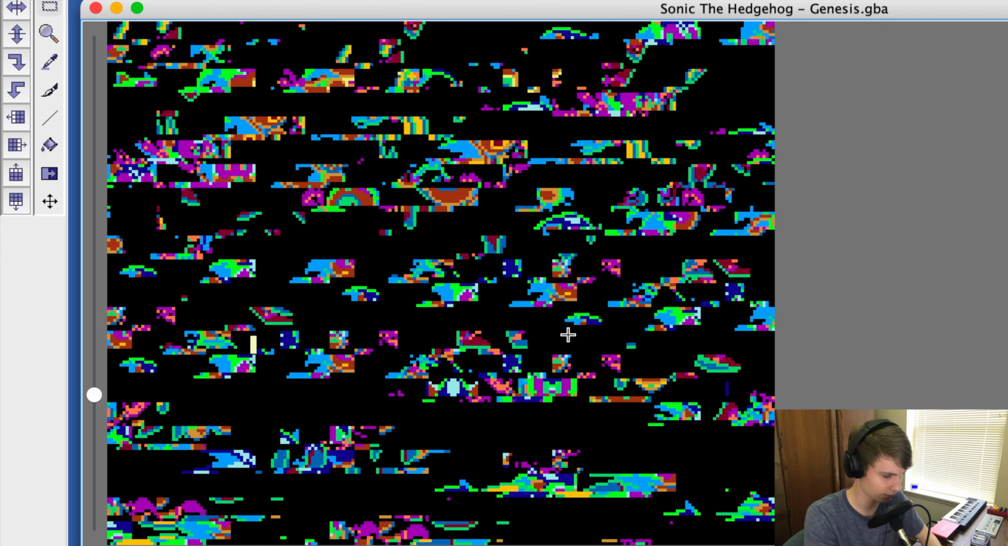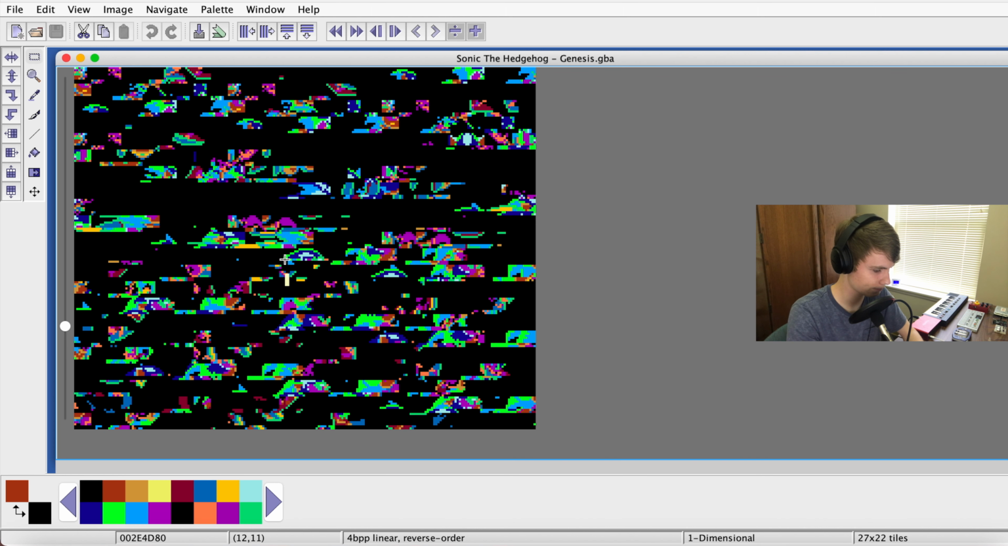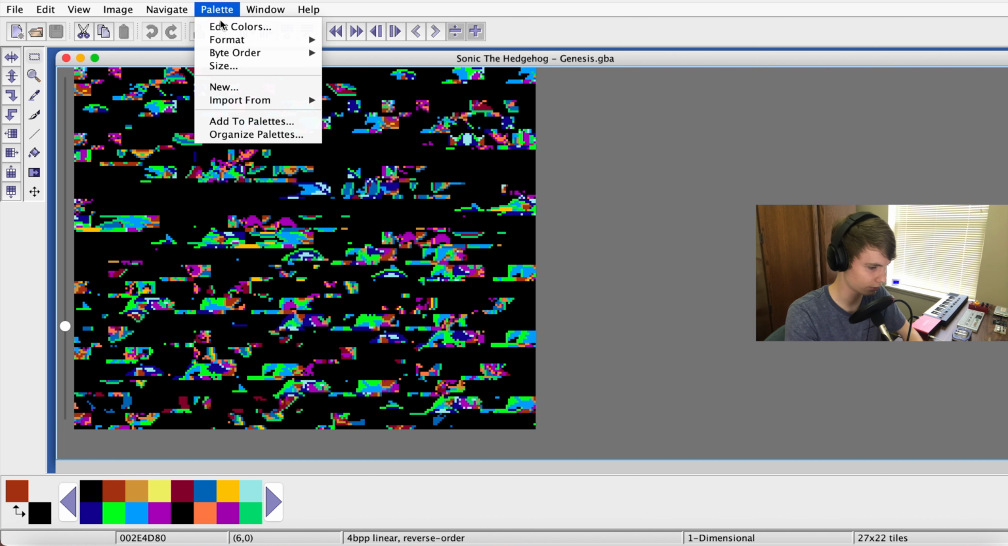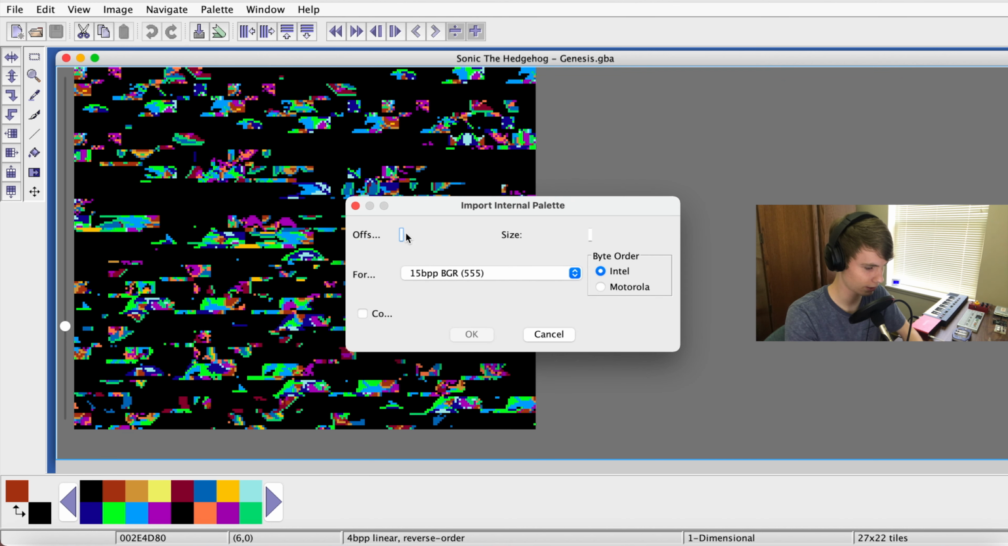See these right here, these look like graphics. But if we zoom in a little bit here, like right there, that to me looks exactly like a palette. So I'm gonna go ahead and take that. Looks like we're at this offset. So I'm gonna go to palette, import from this file, and size, you always click on this box.